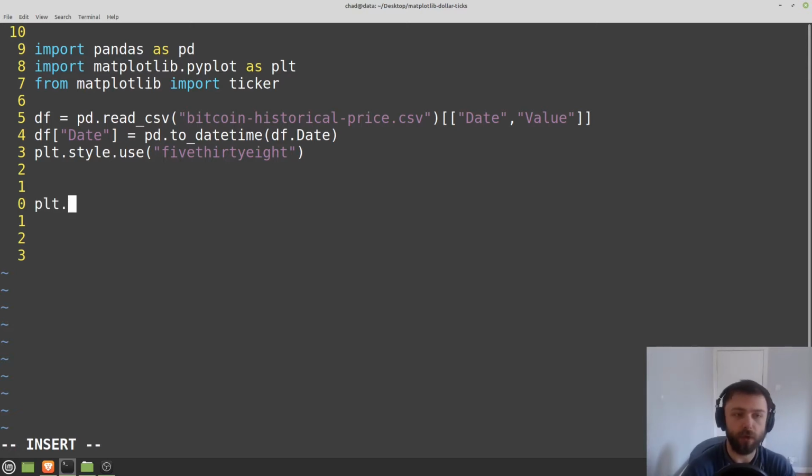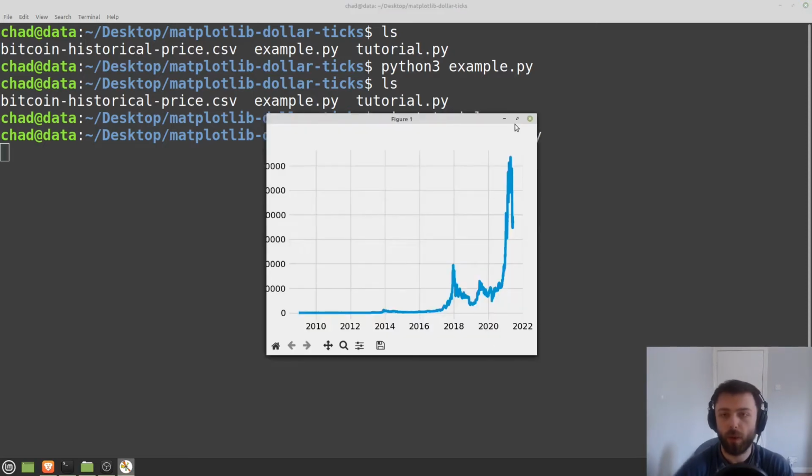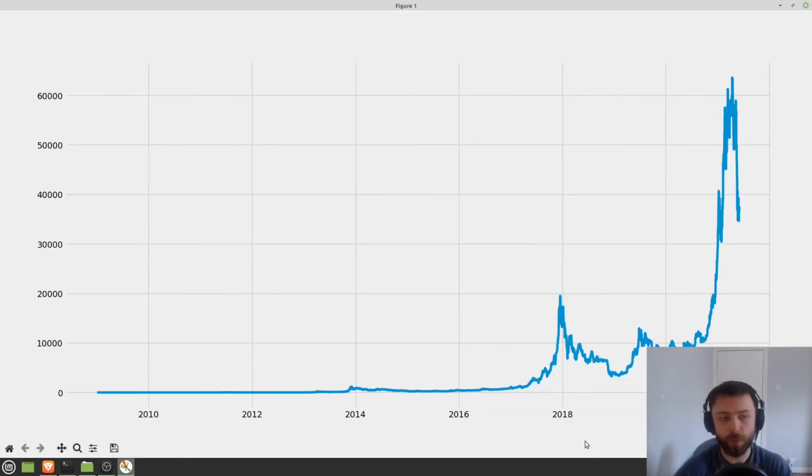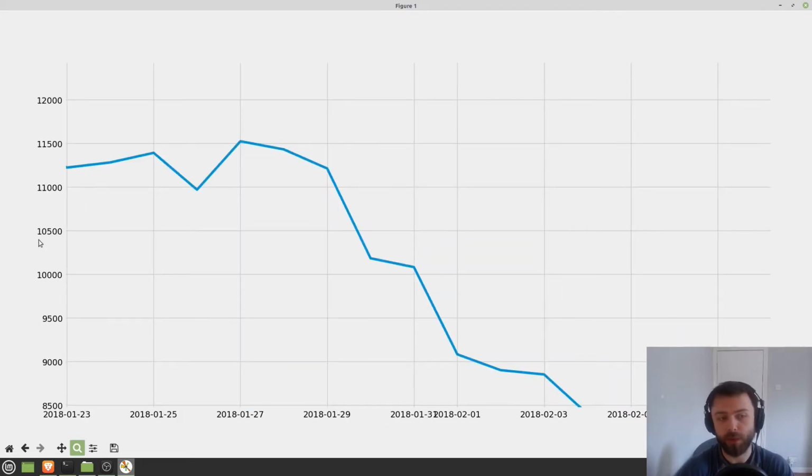So we'll do plt.plot and we'll do df.date and df.value. And then we'll do a plt.show here just so that it actually shows up. Okay, so if we go ahead and print that one out, we'll get a nice graph here of the historical Bitcoin price. And as you can see, all of these are formatted to whole numbers. Firstly, we're not showing any pennies or anything like that. And we also don't have the thousands grouping, and we also don't have the dollars. So how do we go about fixing this?